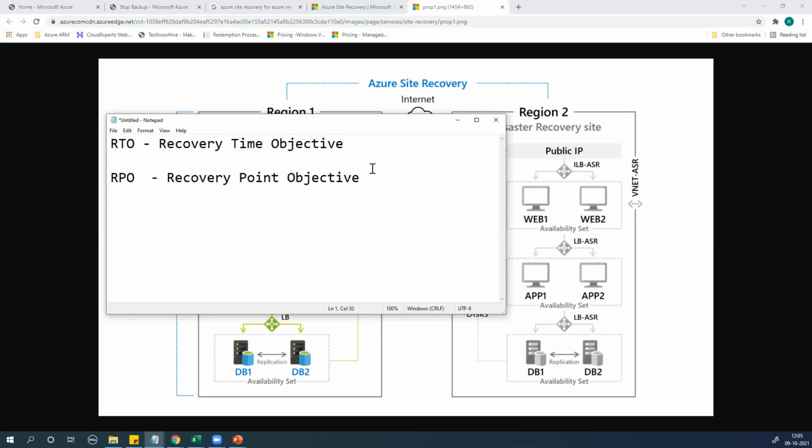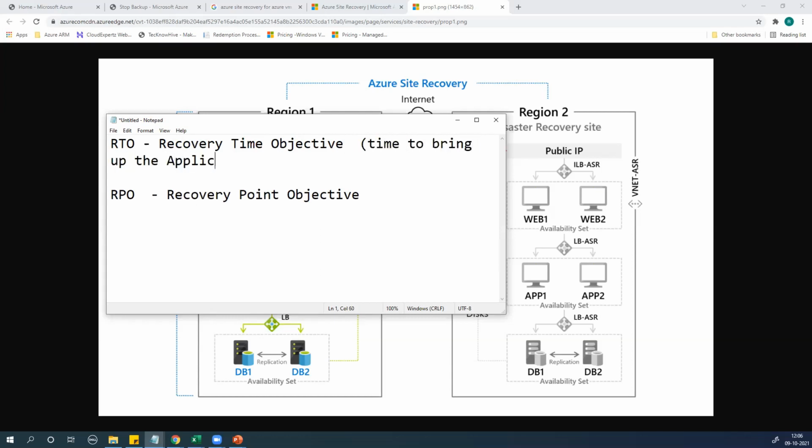RTO is recovery time objective. Recovery time objective means the time to bring up the application at the DR site, or the total time taken to bring up the application, or the amount of time where your application remains unavailable. For example, the disaster happens at 12:06 and it took 2 hours to bring up the application at the DR site. So what is the RTO? 2 hours. I took 2 hours to bring up my application at the DR site, or I had 2 hours of outage. That is the recovery time objective.